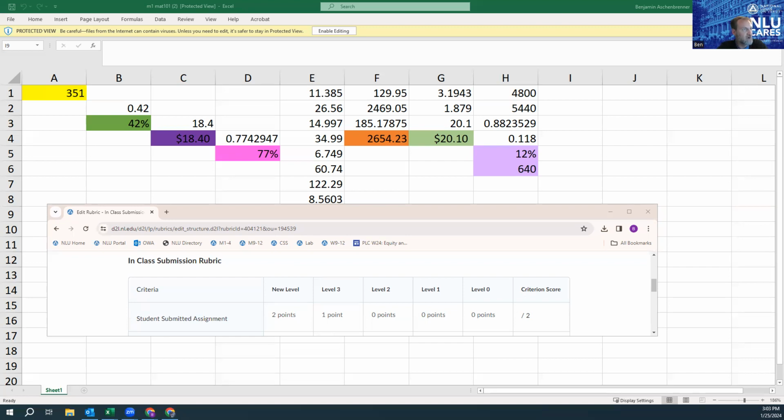But if you want to operate at a high level when you're a student, say you're a graduate student or say you're a junior or senior, it's probably worth knowing, before you submit anything, how am I going to be assessed on this? So a rubric is a tool which is designed to communicate exactly how you're going to be assessed. So here is my in-class submission rubric.